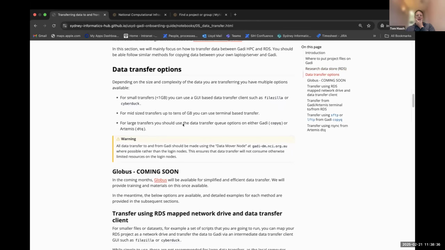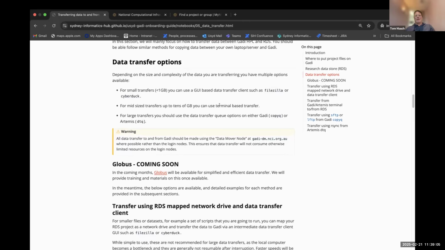Yeah, so just to say, you can break these data transfer options down into three kind of groups. For very small transfers, less than a gigabyte, preferably much less than that, you can just use a GUI-based data transfer client, which I'll demo quickly here. Such as FileZilla or CyberDuck, which I know a lot of people use on Artemis, and you can do the same thing on NCI. There are just minor differences between the host names that you have to use. You can also transfer things at the terminal, so you can log into Gadi and sftp things directly to RDS. I'll also demo that quickly for you all.